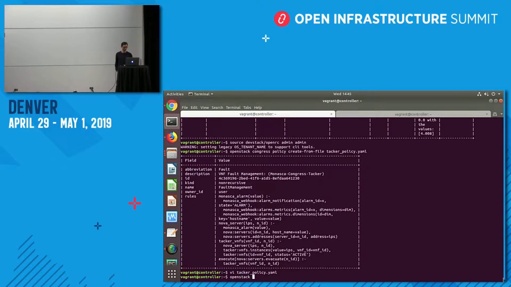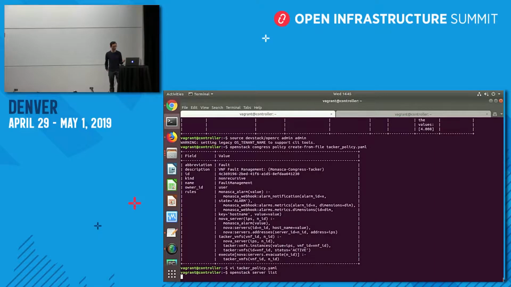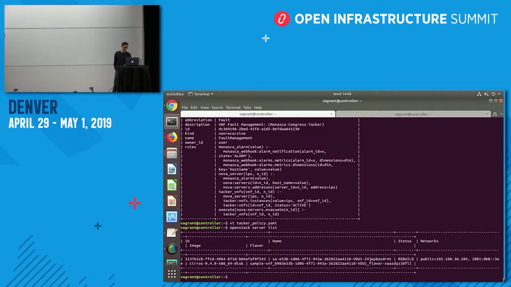Okay, and now, because Congress has received the particular Monasca alarm, now the policy is also active. It will evaluate the policy and make those policy decisions to trigger the action to evacuate that particular server. So here we should see, if we continue, that the server evacuation is being effected. Okay, yes, once we look at the list of servers, indeed, Nova has this server in rebuild status, moving it to a different host. Let's stop there. Let's head back to the presentation.